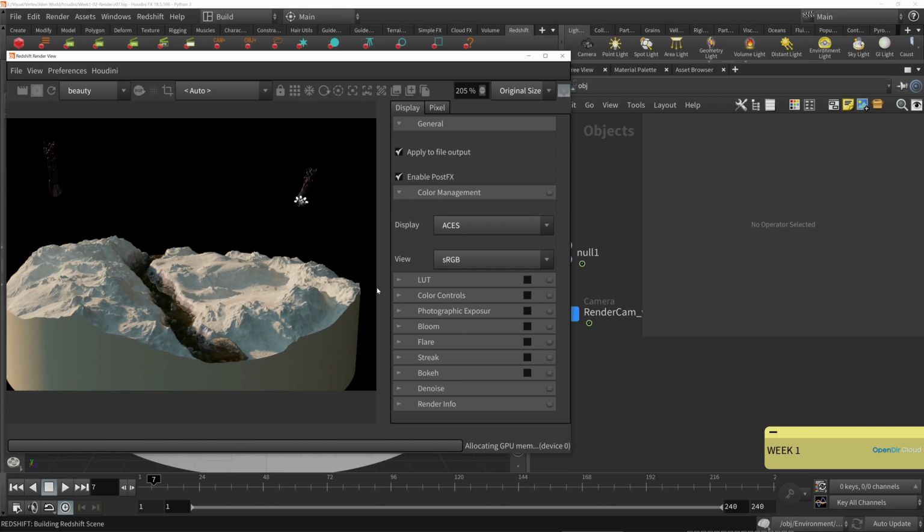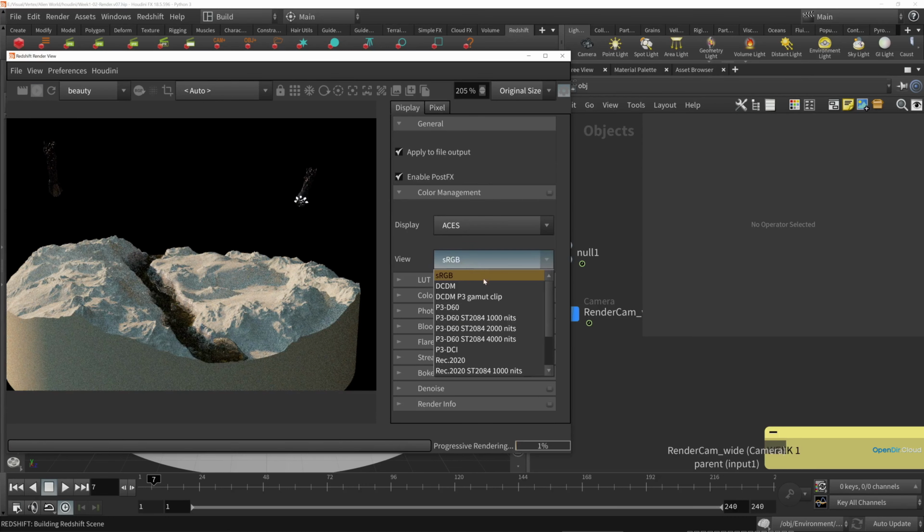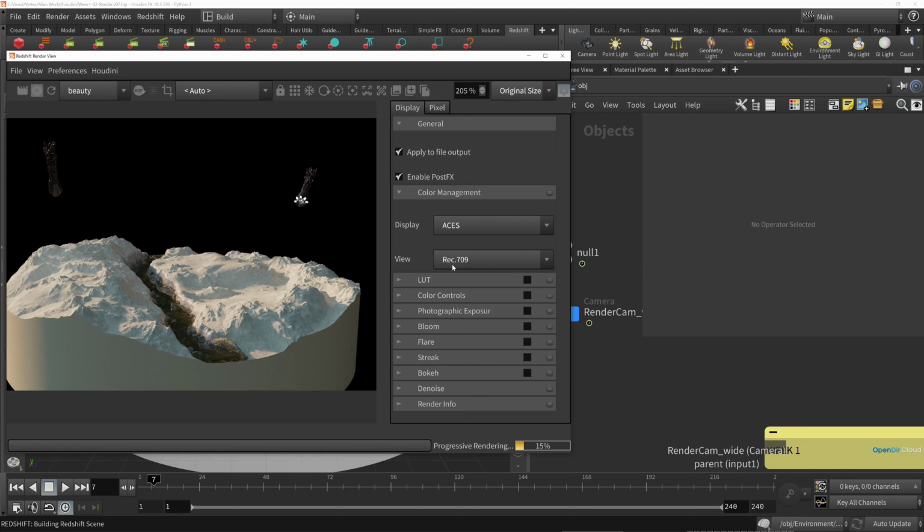And you can see now this is showing up much brighter, and this has all of these view options available in this drop down here. It's defaulting to sRGB, but you may want to set your viewer to Rec 709, as this is the most common standard for working on most standard computer monitors and delivery formats.